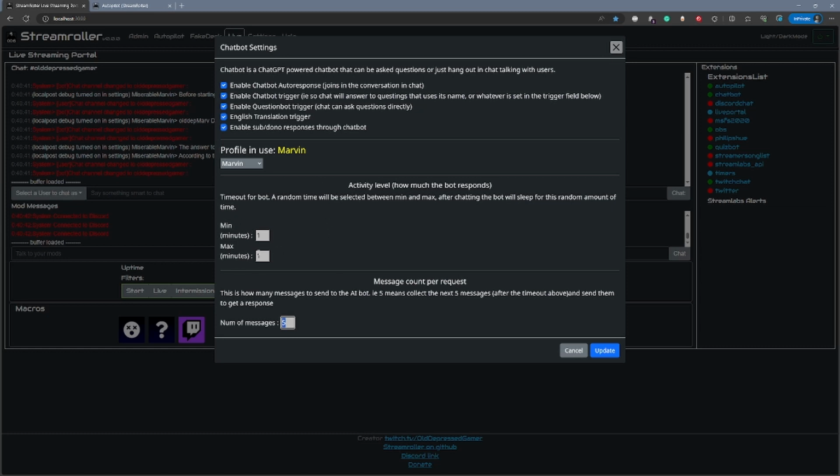You've got some cooldowns here, which means in this case, I've got it set to a random time between 1 minute and 1 minute. So you can set it to be on a random timer. What it'll do is after it's responded into chat, it will go to sleep for that amount of time. If you've got a busy chat, you probably don't want the chatbot running all the time and posting every 5 messages or something.